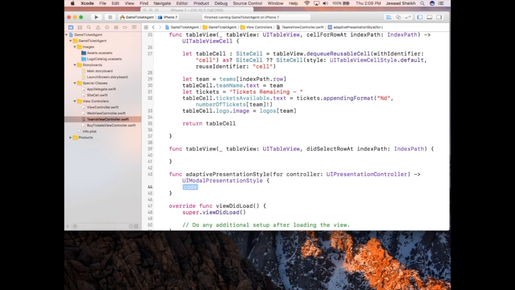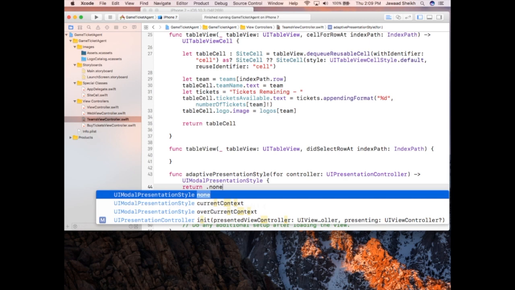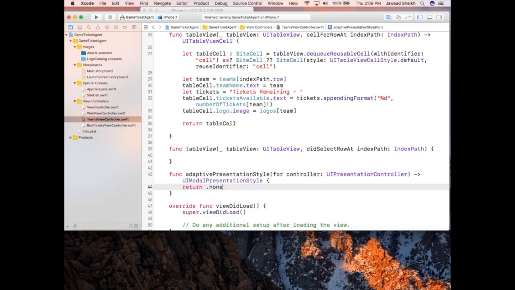Right? And so the code for this method will just be return .none. Right, it's just a support method for getting that popover to appear and disappear. Now what we need to do is bring in the code that we need to be able to get that popover to appear.